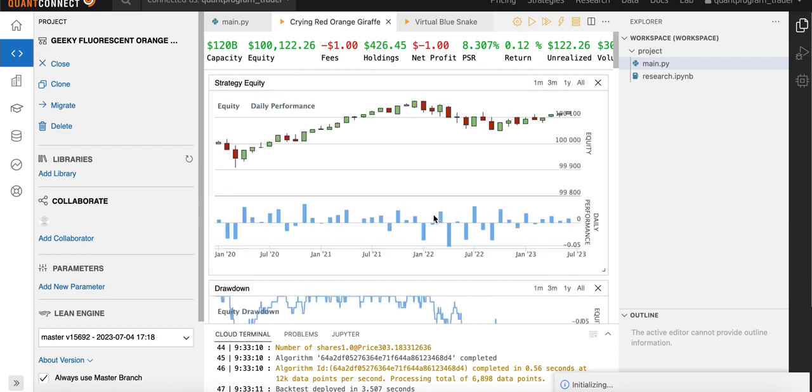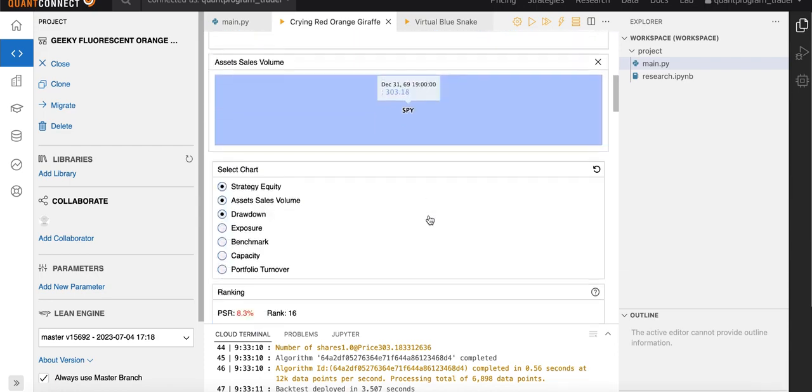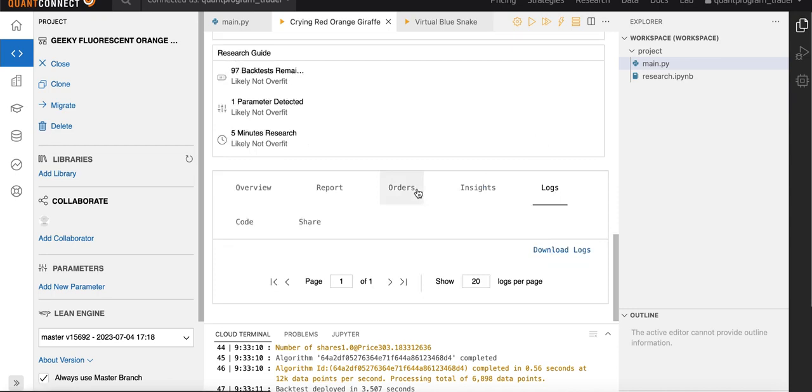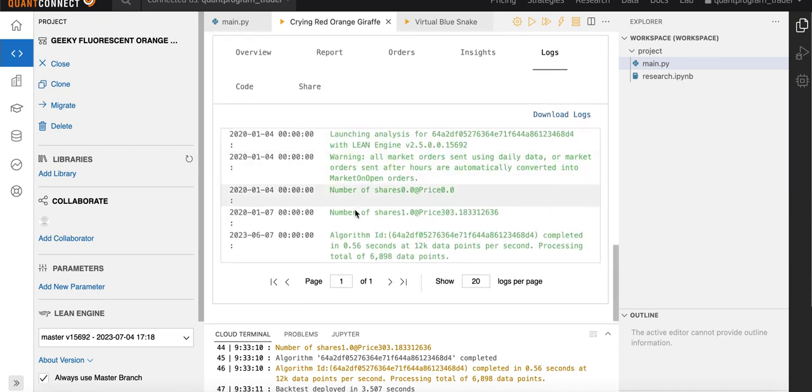Okay, there we go. So let's go into the log section of the settings there. So initially there were no shares, it was empty, and then the number of shares is 1 at a price of 303.18. So that's the price where we ended.